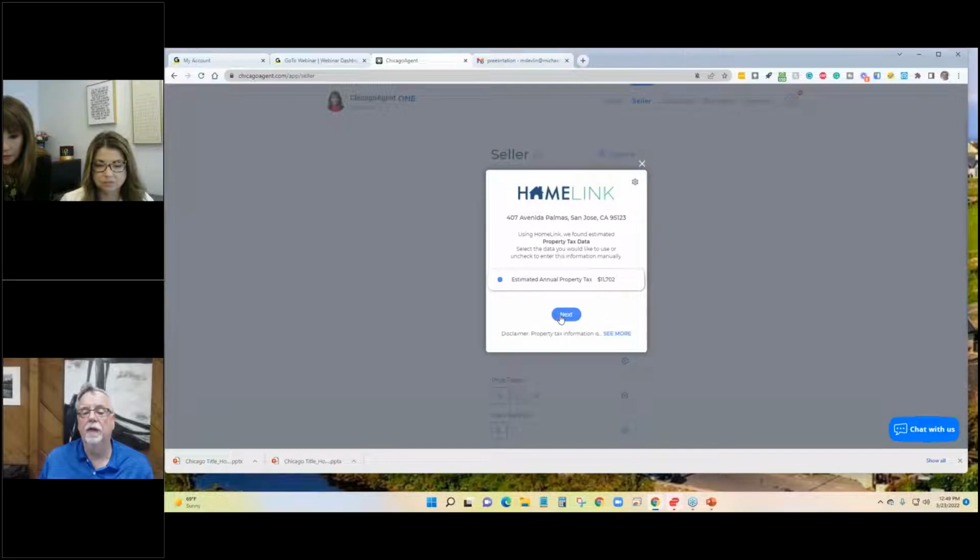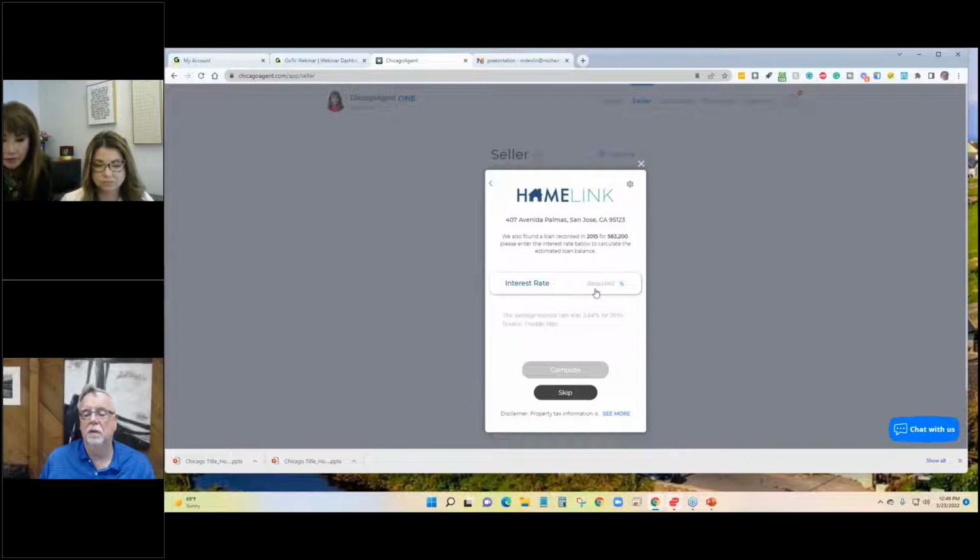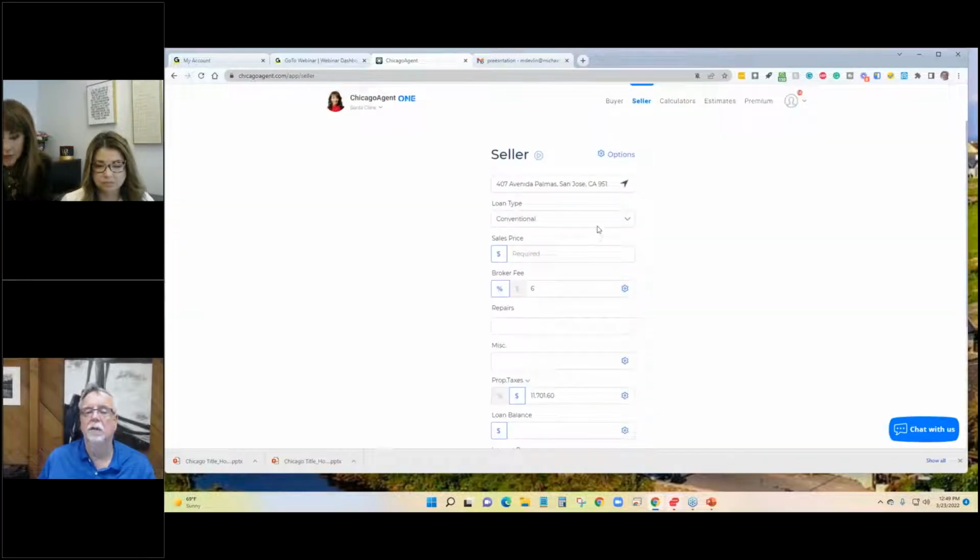All right, so it's given us, you can see, HomeLink, property tax estimated 11. Exit out. All right, cool. So what is HomeLink? HomeLink is now included in the Chicago Agent One app. It has the feature where it will pull up the property tax information, last year's property tax information, and the loan balance on the property.